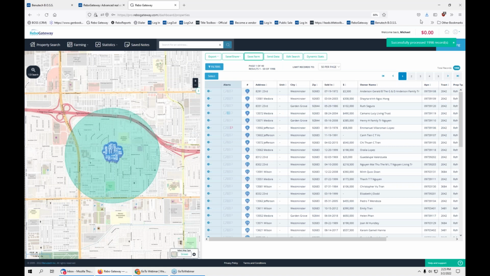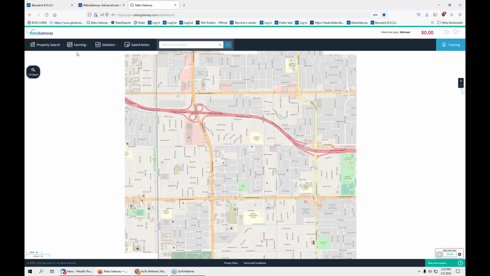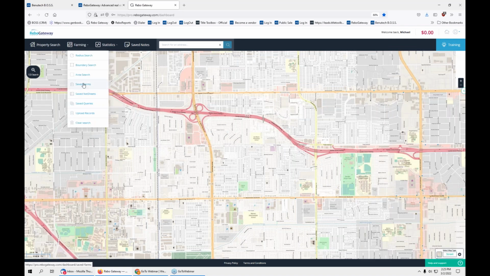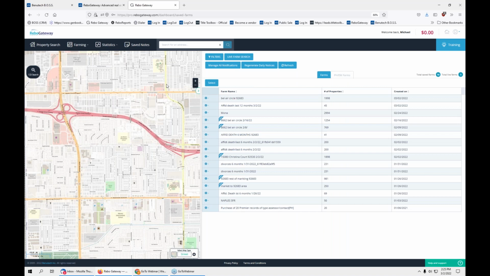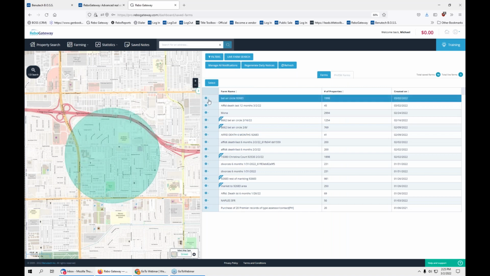I'm going to come up here and clear my search. I'm going to go back to my saved farms, everybody, because I want to set it up to receive life events. I'm going to come here. See that little gear shift, that little V right there? I'm going to click it. I'm going to come down to Manage Notifications, the last one down, and click it.